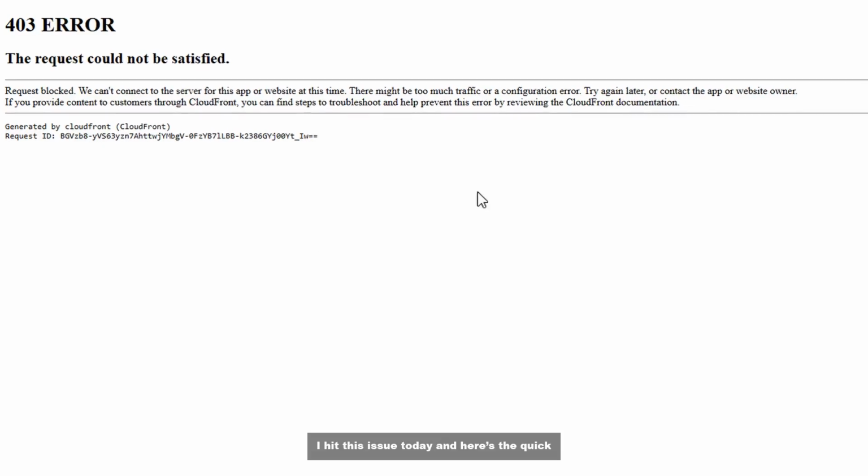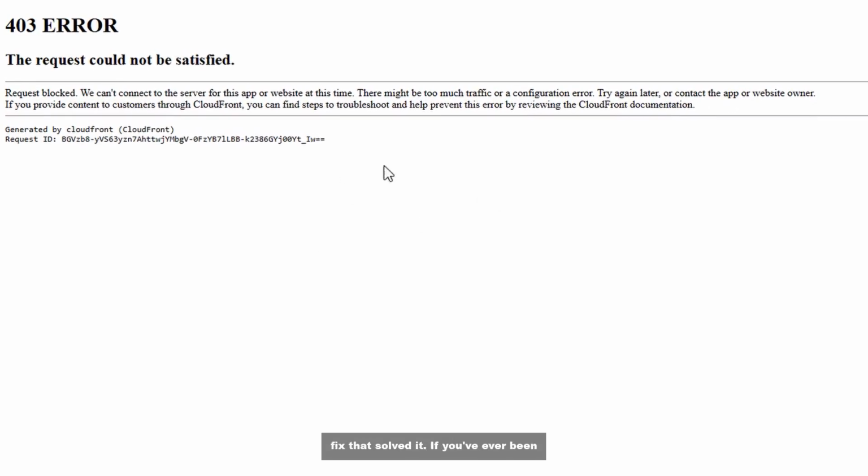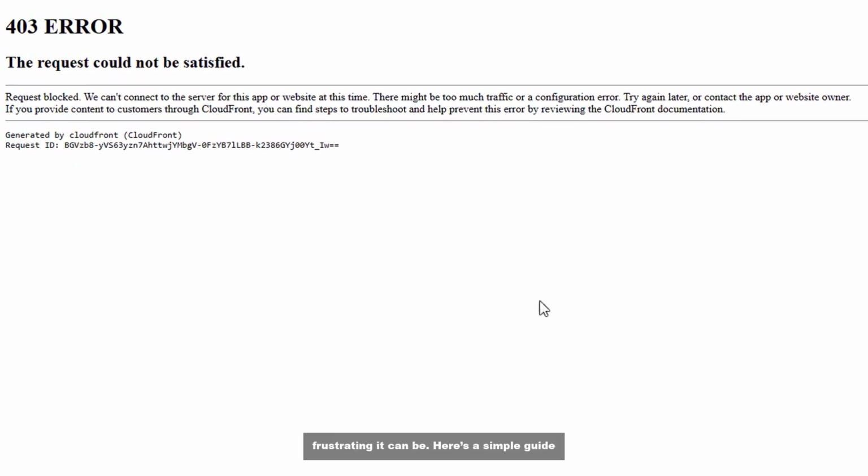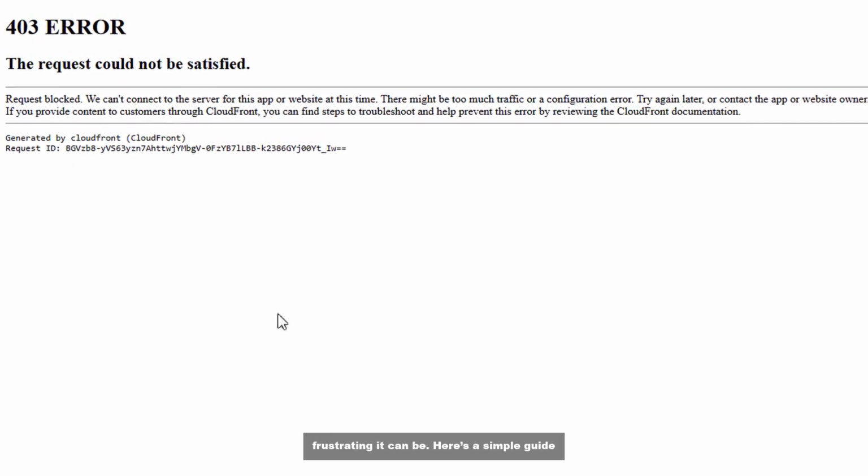I hate this issue today, and here is the quick fix to solve it. If you've ever been overcharged for a ride on Lyft, you know how frustrating it can be. Here is a simple guide to help you get your refund.